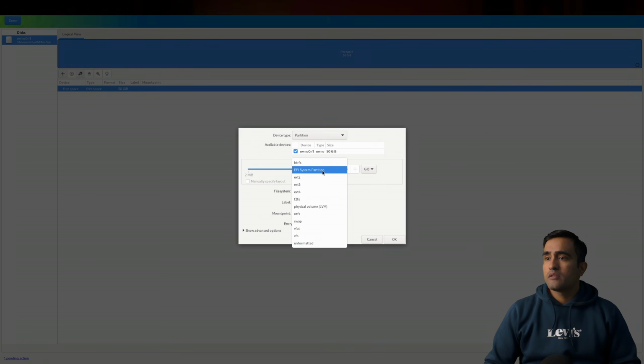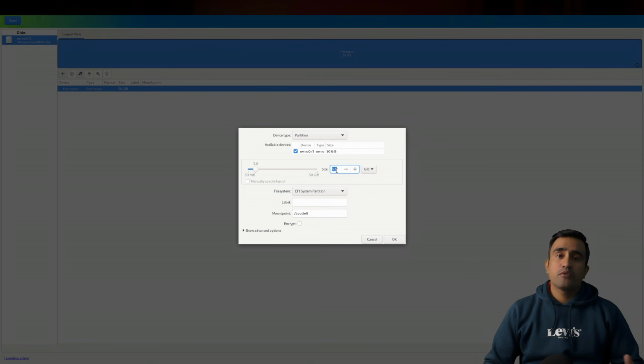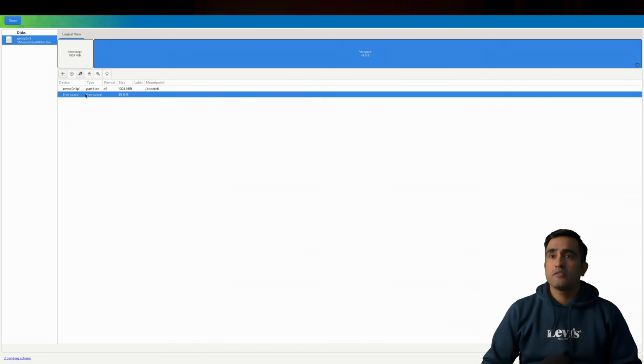First, I would like to create an EFI partition for the boot, and the mount point will be boot/EFI. Okay, so the requirement from Fedora is that you create a 600 megabytes of EFI partition. However, I suggest just using 1 gigabyte, and then press OK. It is fine, press OK. Now let's create another partition from the free space.